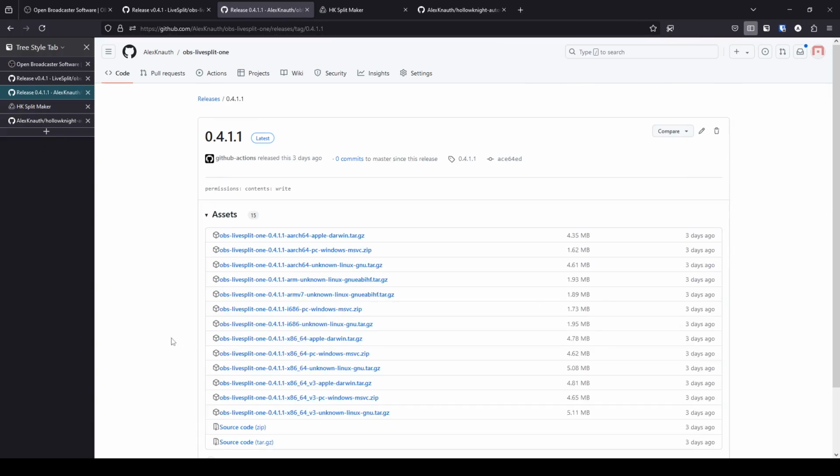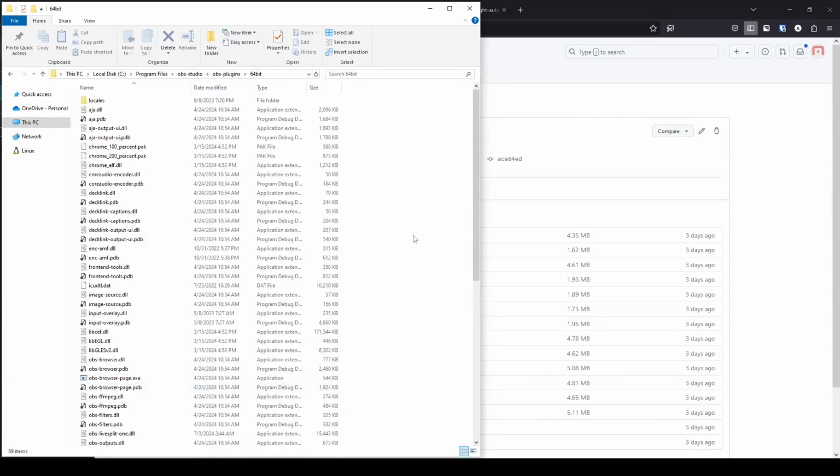Go to the latest release, assets, and download the one for your architecture and operating system. Extract it into your OBS plugins folder. On my Windows computer, that's Program Files, OBS Studio, OBS Plugins, 64-bit. After extracting, you should see OBSLiveSplit1.dll next to these other DLL files.